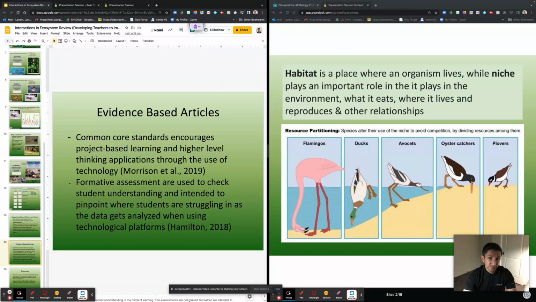Also, another article shows evidence that Pear Deck can be used as a formative assessment application for you to check as teachers how the students are understanding and also applying the information within a technological platform. So I think that Pear Deck does a great job of both helping in group settings to have project-based learning, and it also helps teachers visualize a formative assessment type of application so that the students can apply what they're learning, but also teachers can overlook to see whether they're learning.